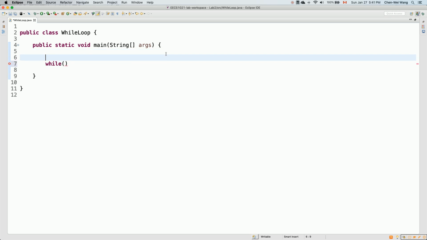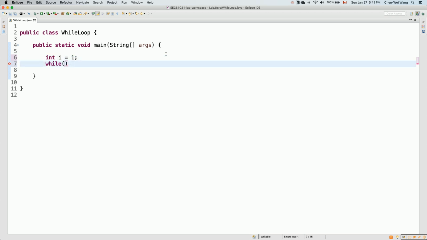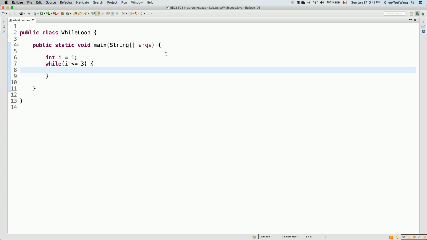And what about the loop counter? You have to declare the loop counter outside the while loop. You can say int i initialized to be 1, like how we did in the for loop, and then while i less than or equal to 3, which means 1 and 2 and 3 are allowed. As soon as it is incremented to 4, it will make the state condition false, so we exit from the while loop.